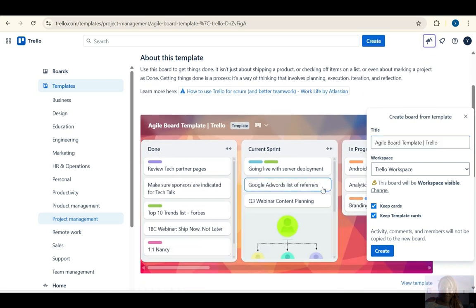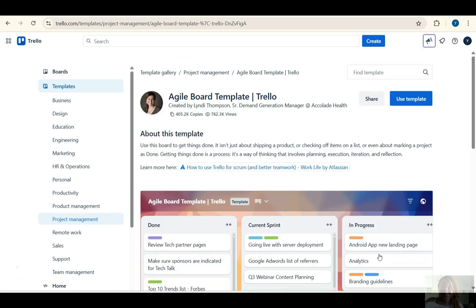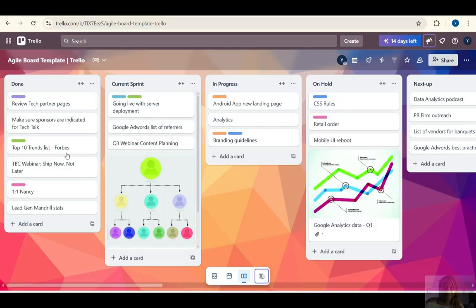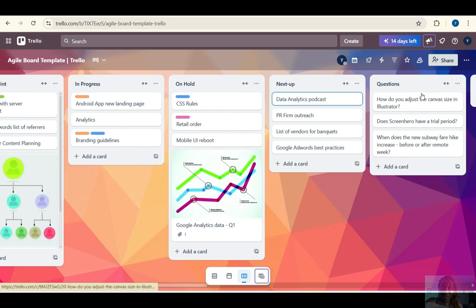So you see a preview of what it looks like. I'm just going to click on create, and I kept the cards. I just removed this from my screen so that you can see this. Now all I have highlighted on my screen is the board. This is an agile template, again in a Kanban board style. You have your done, you have your current sprint, in progress, on hold, next up, questions.